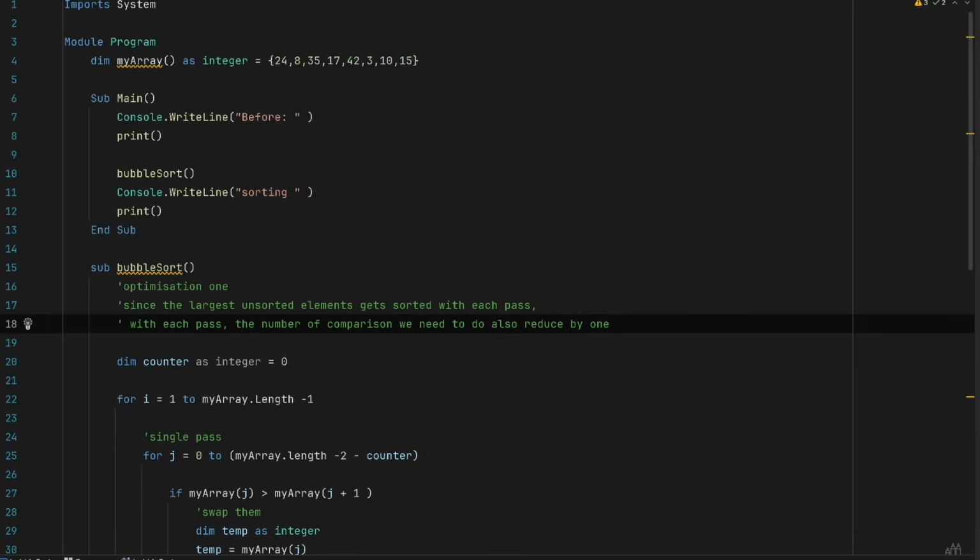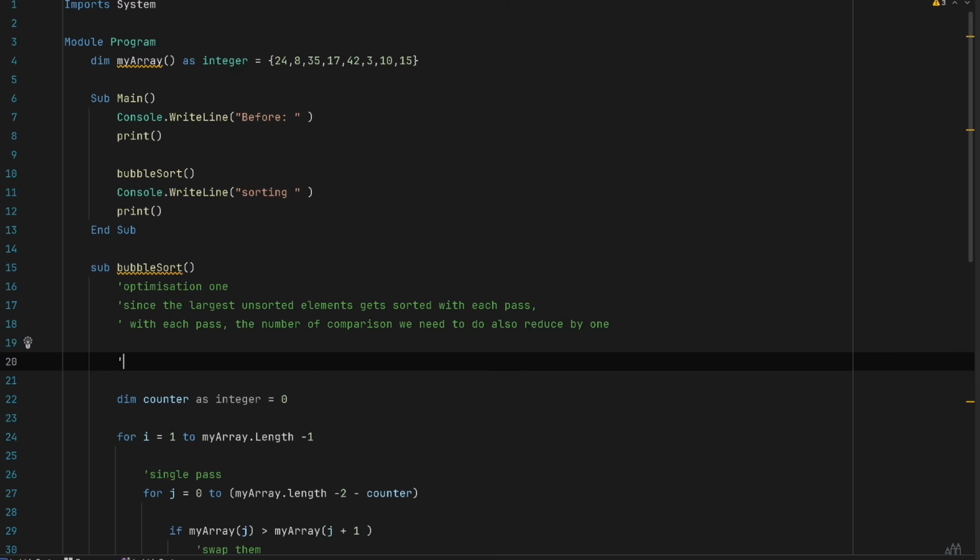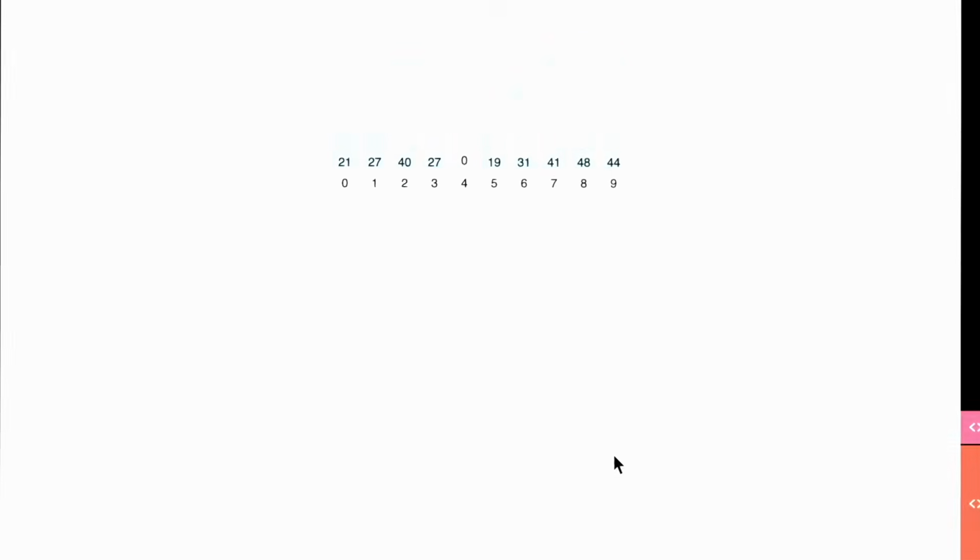Alright, so now let's talk about our second optimization. So let's say optimization 2. Oh, and by the way, the reason I'm making all these optimizations in stages is because it's important for you to know all the versions of bubble sort. So in our second optimization, we're trying to target partially sorted arrays.